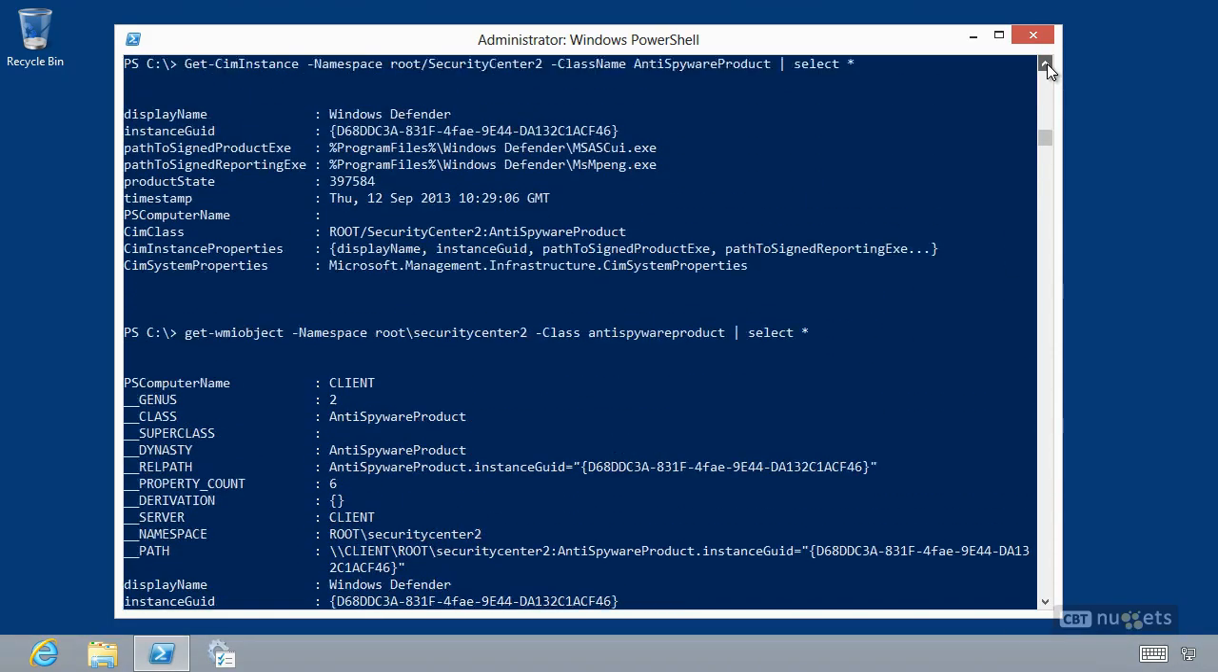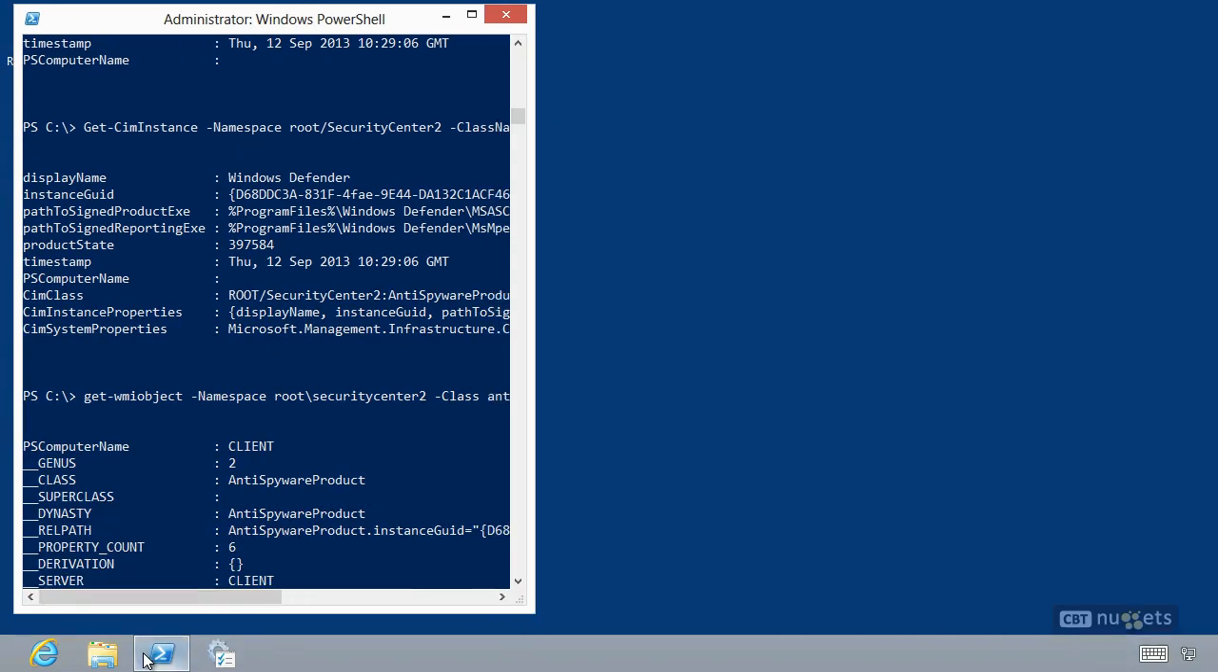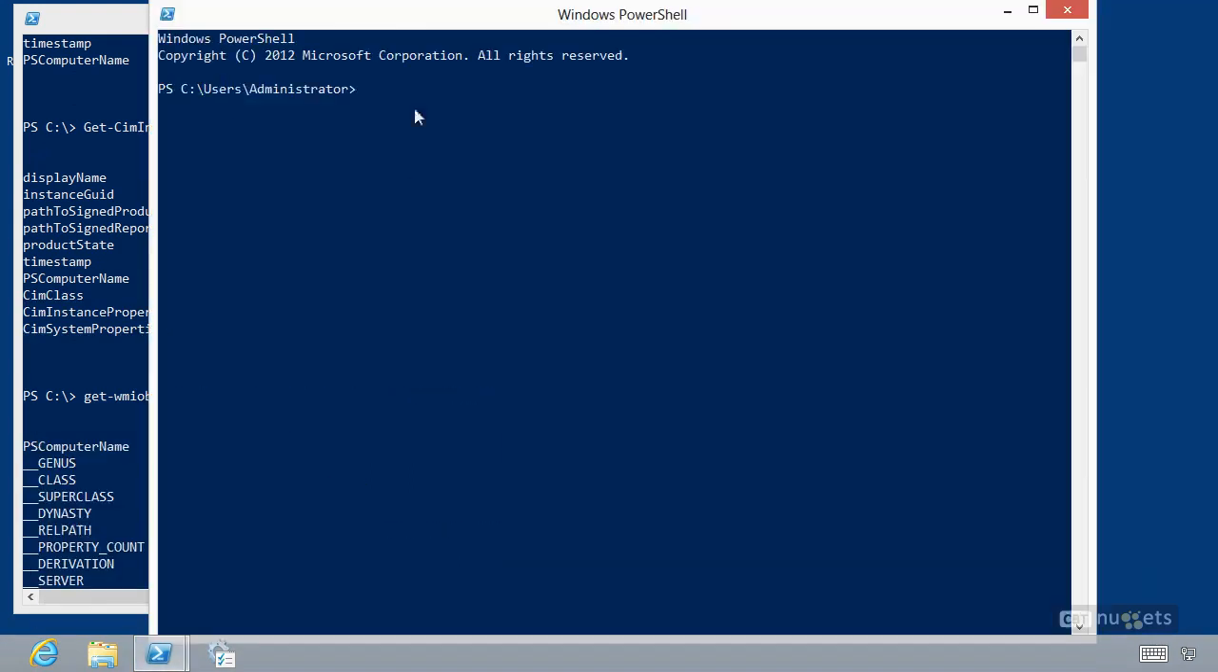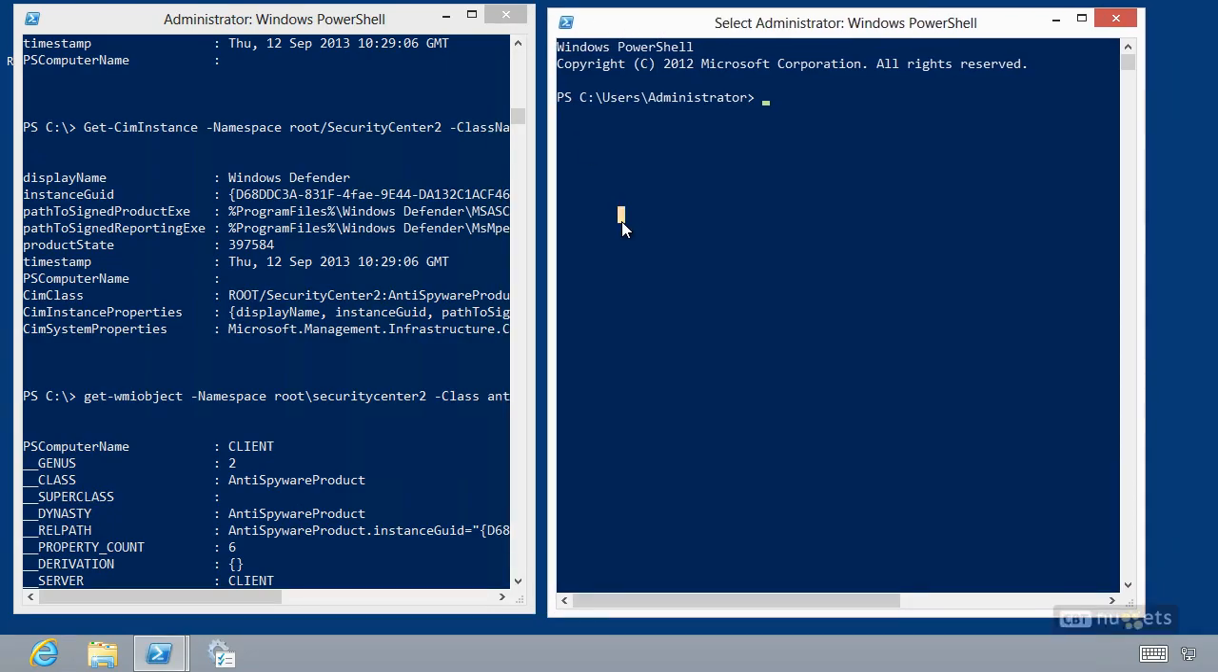Looks like we've basically got the same information. You know what, just to make this a little bit easier, here's what we'll do. I'll open up another window, and we'll size them so I can fit them side by side, and we'll do a side-by-side comparison.